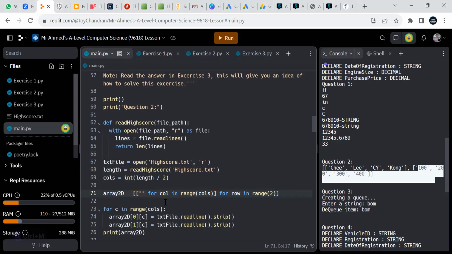You create the 2D array in the same manner that we have done last time. It should be columns 2, and the rows should be based on what we get from here. Read high score, and after you read, you get the length. Actually, we can say row count, and you can put here row count. Okay. Okay, good. Maybe we don't need that anymore.